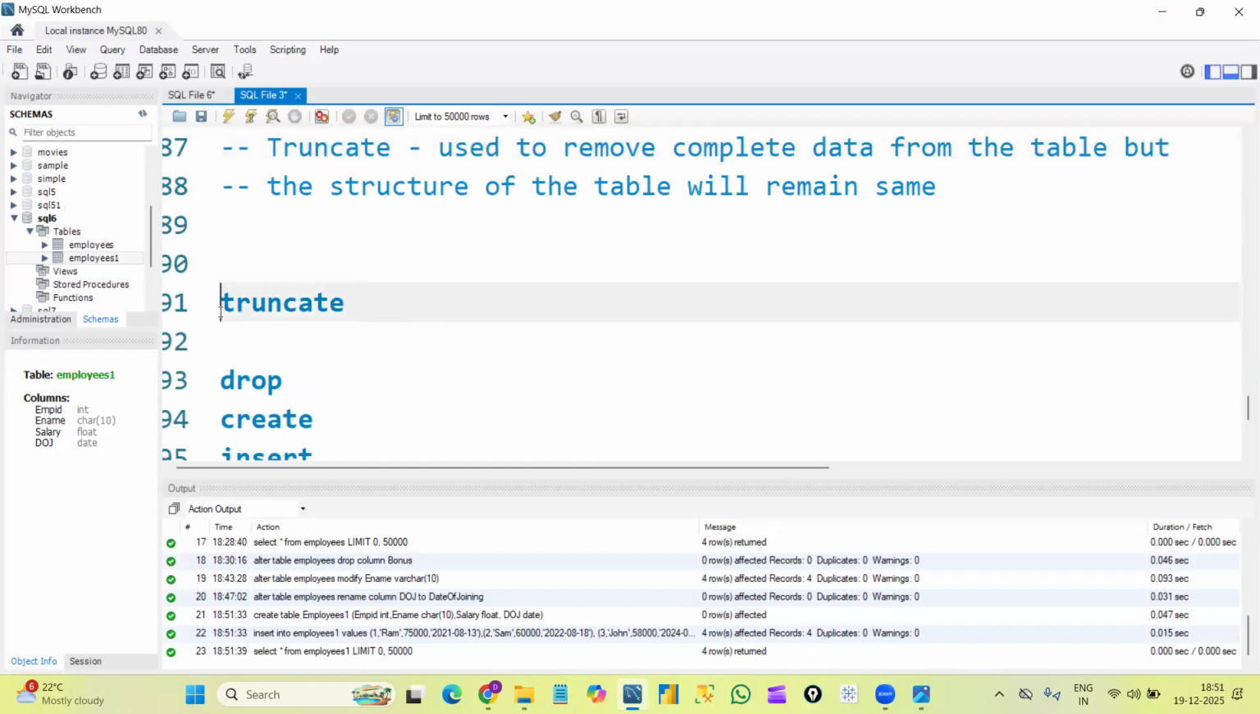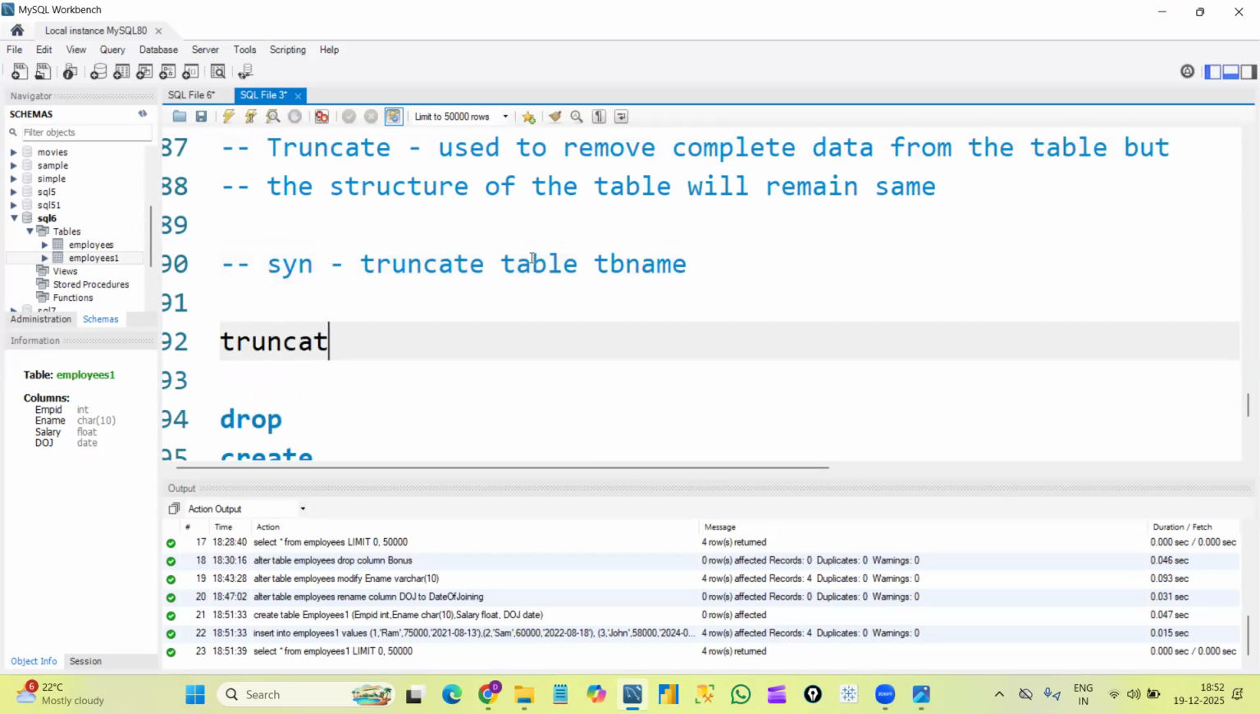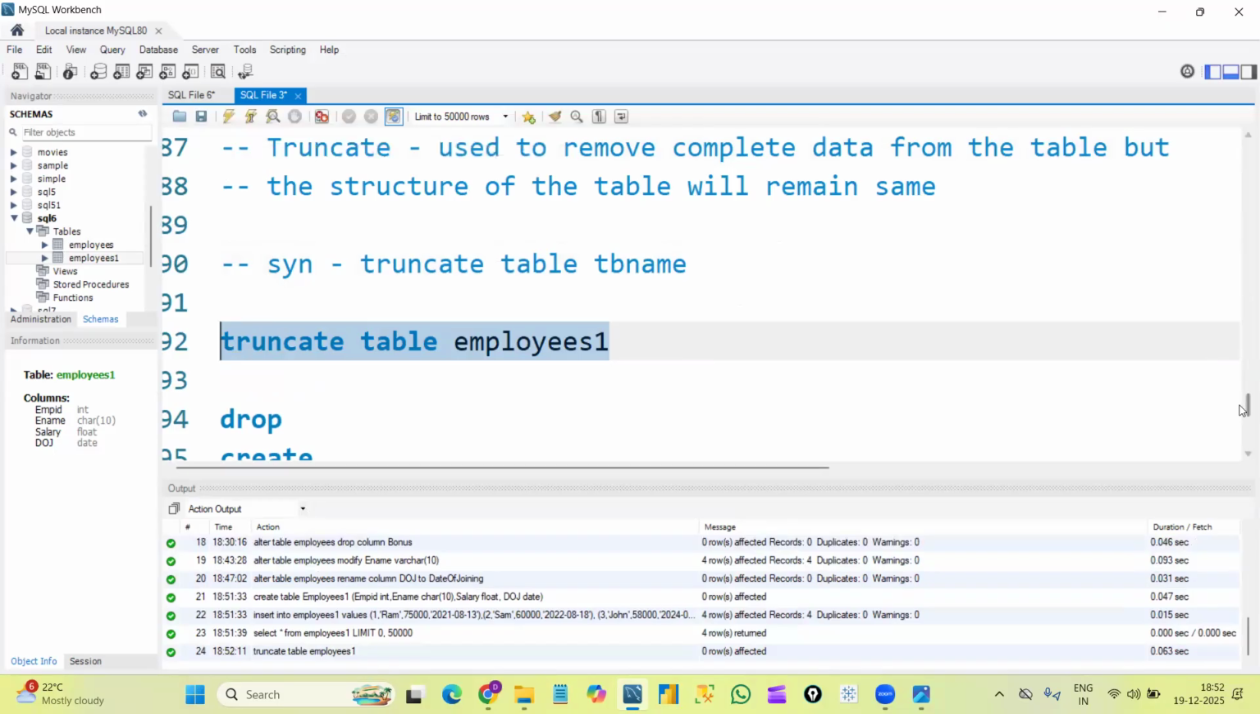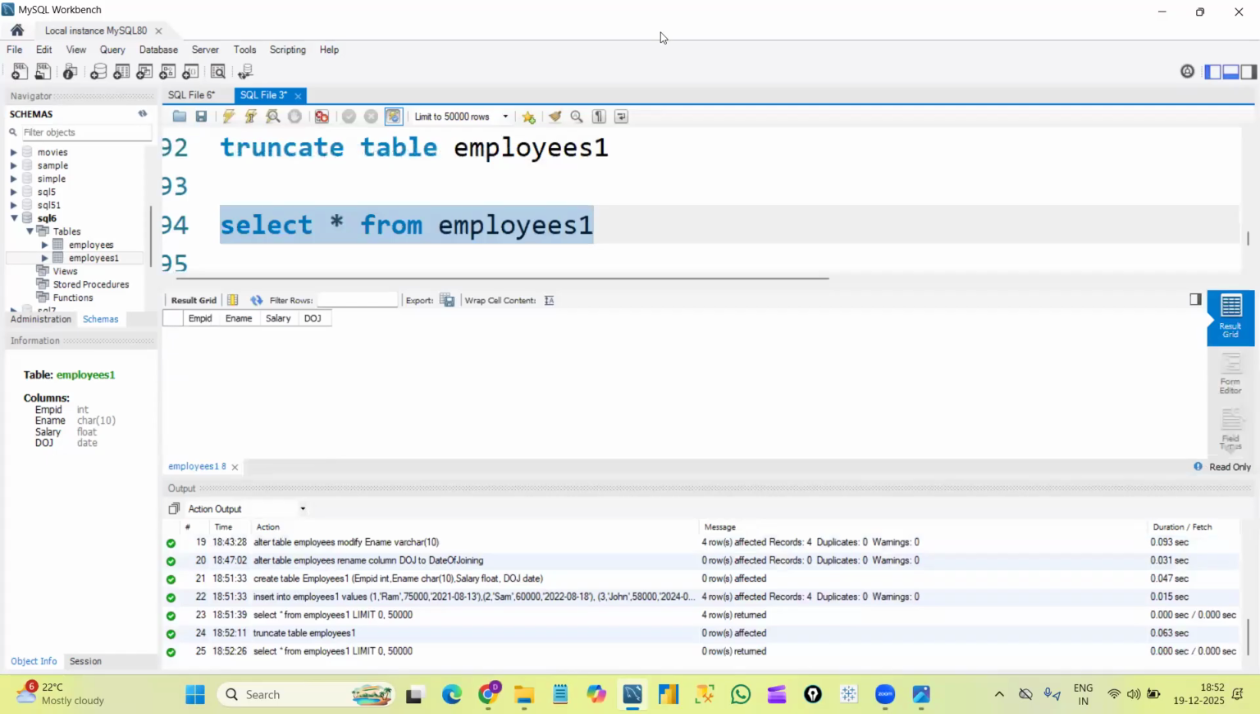The syntax will be truncate table name. Simple. So I can say truncate table employees one. If I'm executing this, it got executed successfully. Now let me display it. Select star from employees 1. You can see I got a blank table.